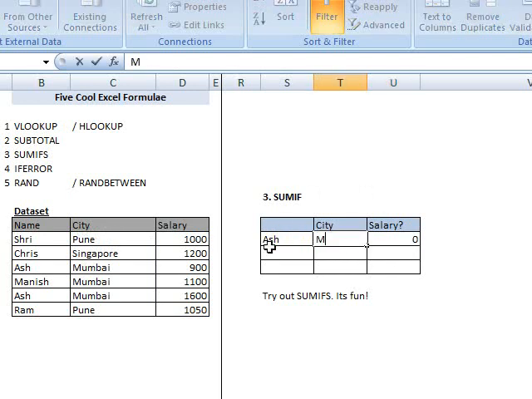Okay, so we have to use Mumbai. Here we get 2500. So Ash Mumbai, that's 900, Ash Mumbai is 1600, that comes to 2500, sorry, right? So there is no limit. If you have say 10 columns, you can apply 10 conditions as well, or 9 conditions for example. And in a complex result set, this is a really helpful function. Right, so try it out.